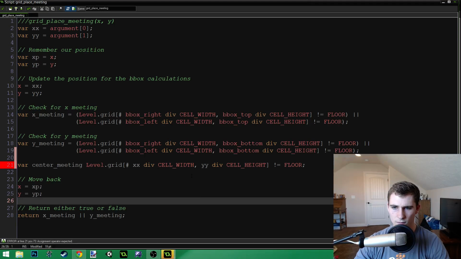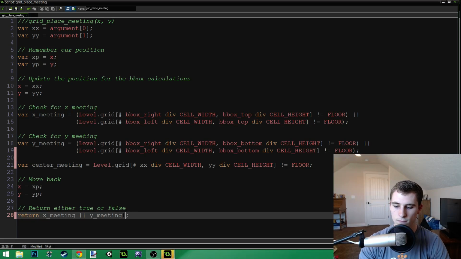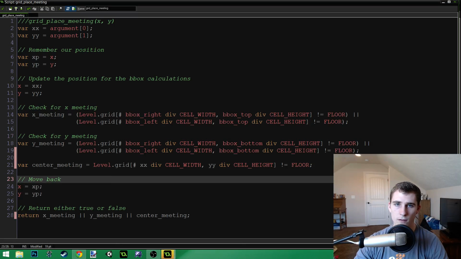And then down here, let's see, where did I mess up? Oh, I forgot my equals sign. Center meeting equals level.grid xx div cell width, yy div cell height. And then right here, just do center meeting. That's just checking the center location. So we're checking the 4 corners and the center of our sprite to see if there's a position on the cell. So that makes it pretty safe. You would have to have a huge player sprite that's way bigger than your grid in order for this not to work, which probably none of you will have.